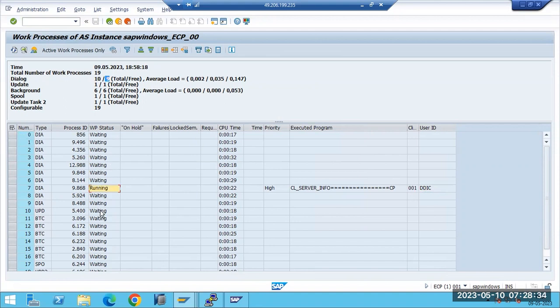The remaining all are waiting status. So one is running status, remaining all are waiting status, which means one work process, you logged into the one person, one work process, it's taken your request, it is processing your request, right? Am I correct? See here, it is a running status, waiting and running status.